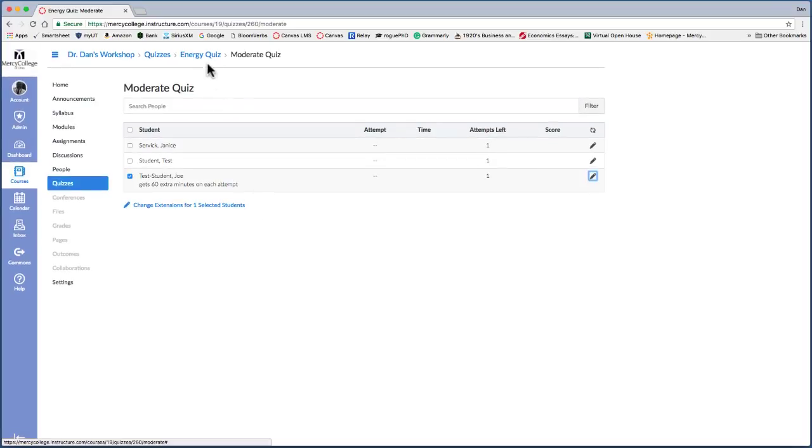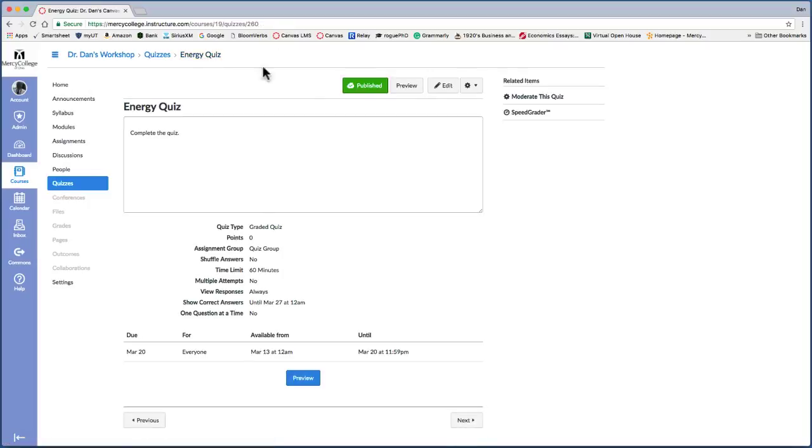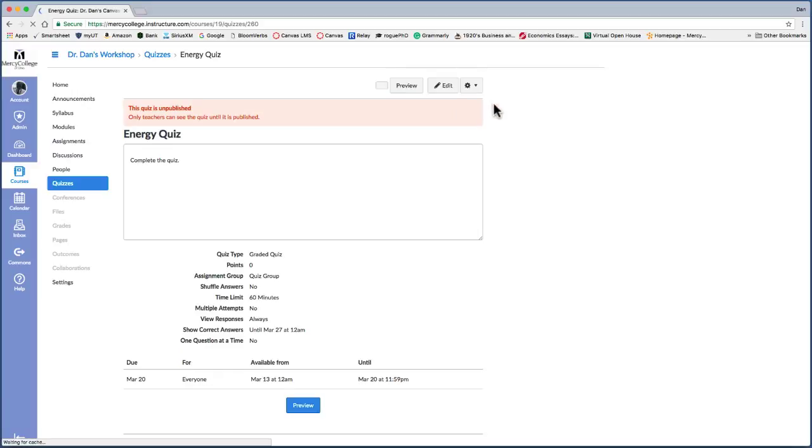Now what I'm going to do is go back to my quiz. Now notice Moderate this quiz, which is the link that we used to create the accommodation, is lit up or active when the quiz is published. When it's not published, you'll no longer see that link. So I just want to point that out to you. If you're creating your quiz and you can't find where to create that accommodation, make sure your quiz is published first. The next thing I want to do is show you how to create questions in a quiz.